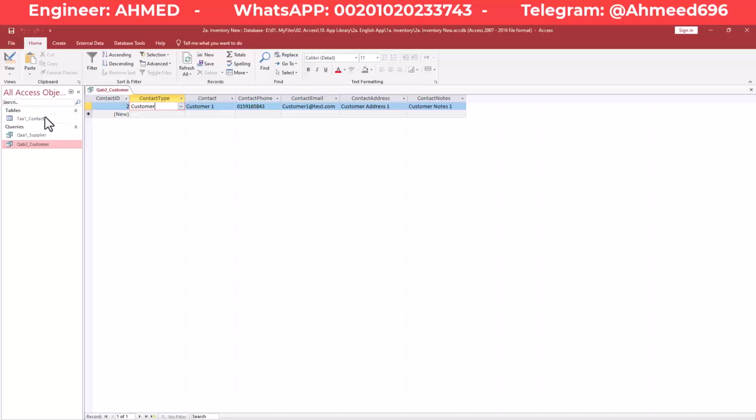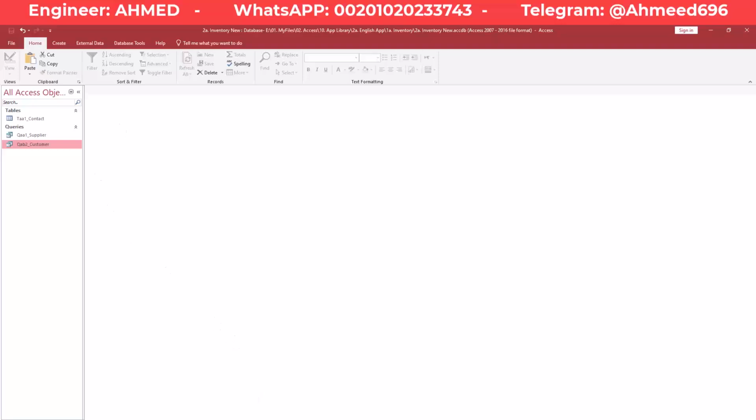So I created just one table, but now I have two queries on the same table and it shows me different values and different types. So this is it. This is the first part.